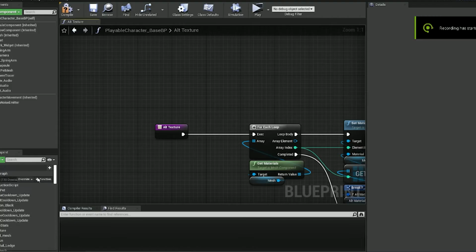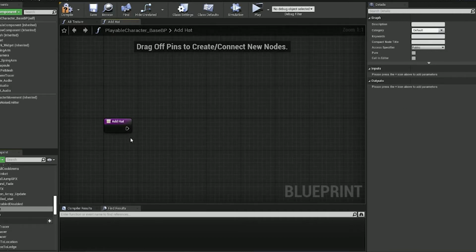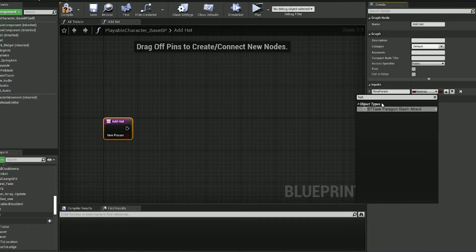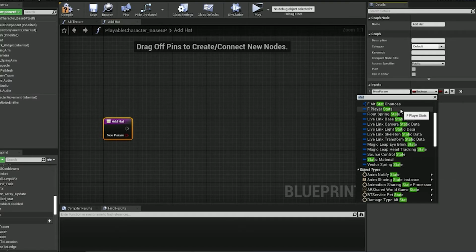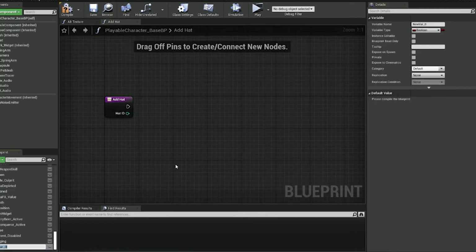Now in the playable character blueprint that I have, this is the parent blueprint for all of the players in the game, I'll make a new function, add hat, which will run once on begin play. We'll make one input for this function, which will be an integer, and this will be the hat ID number. I'm making an array of all the hat static meshes, and this ID number will correspond to that array to select which hat the character is going to wear.